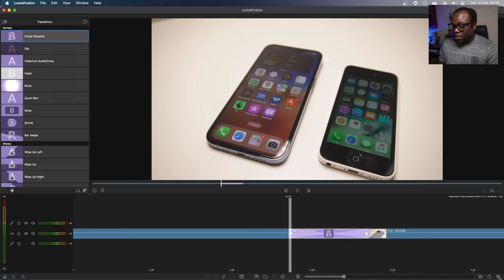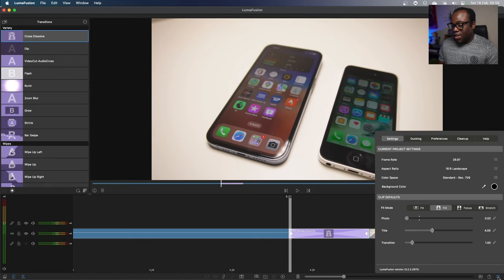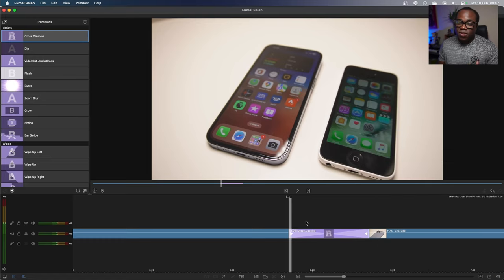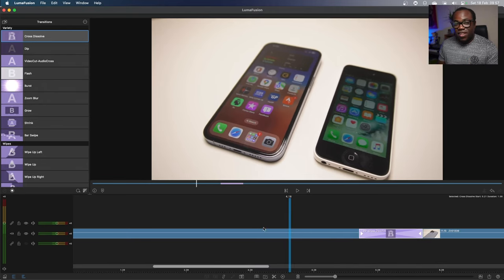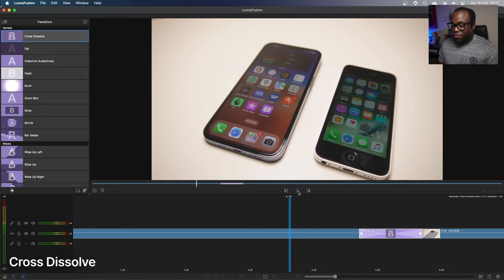You can increase the maximum length of the transition if we click on the help button in the corner. And you see here, you get your settings, and then click defaults, we can change the time of the transition. So if we want it to go a bit longer, we can increase the maximum time of the transition. If you do make those changes, then you will have to delete the transition that you've got and then re-add it to the timeline. So let's just have a look at this cross dissolve.